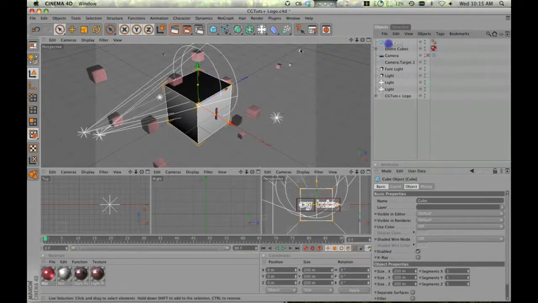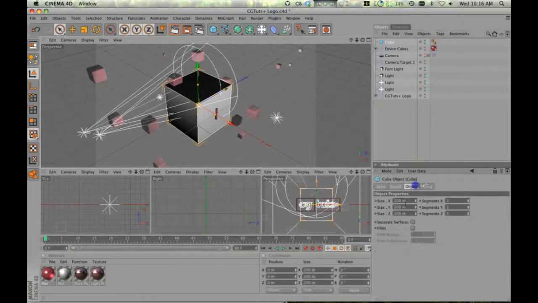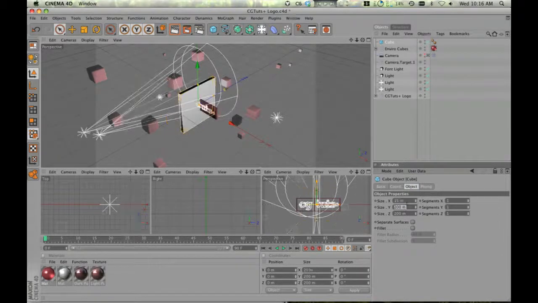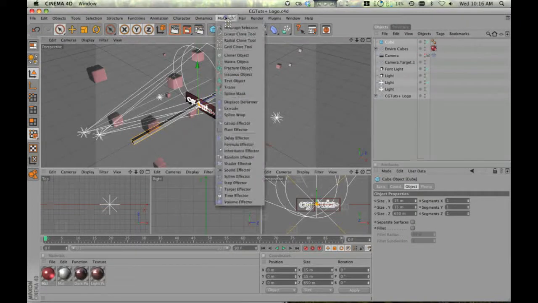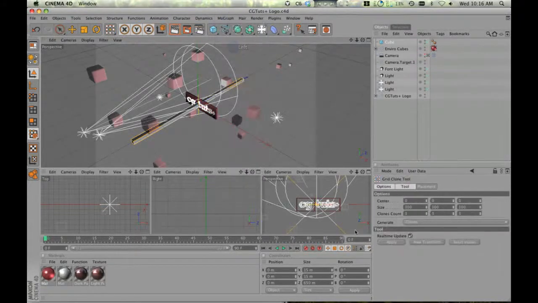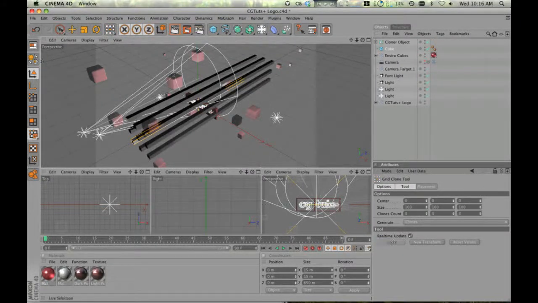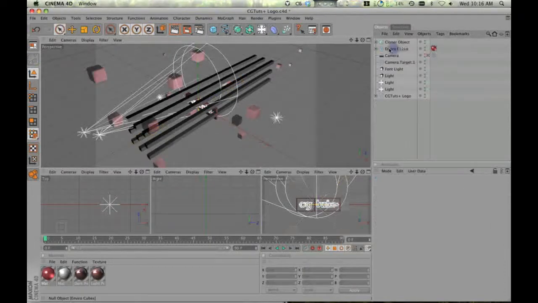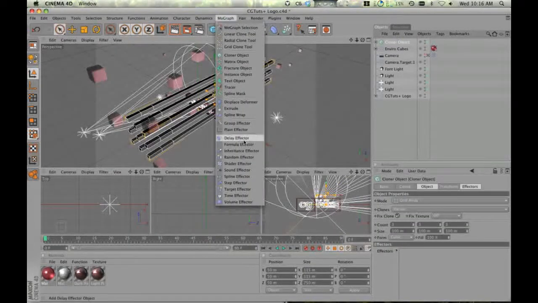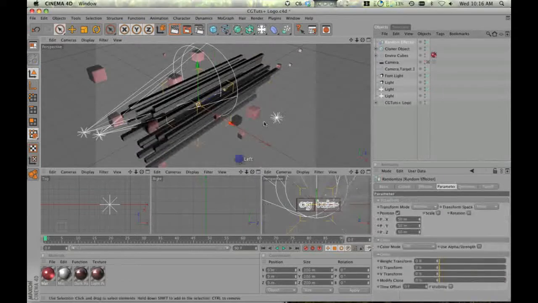There we go. We're going to make this 15 on the X, 15 on the Y, and 650 on the Z. That looks pretty good. Once again, we use the grid clone tool from MoGraph. Click Apply. If I'm going really fast, and you have any questions about MoGraph or anything like that, leave it in the comments and I'll try and do some quick tutorials on them.